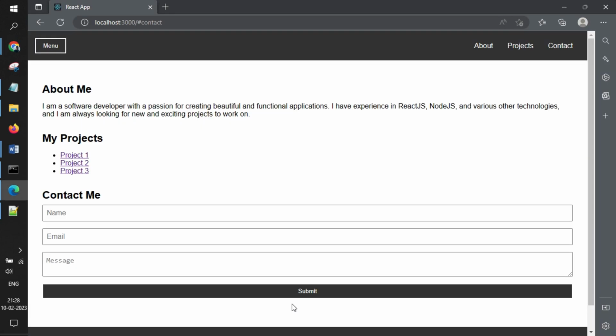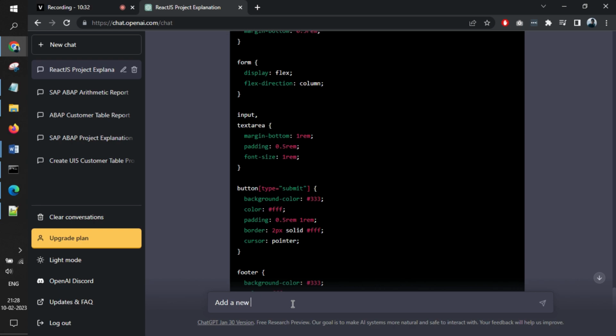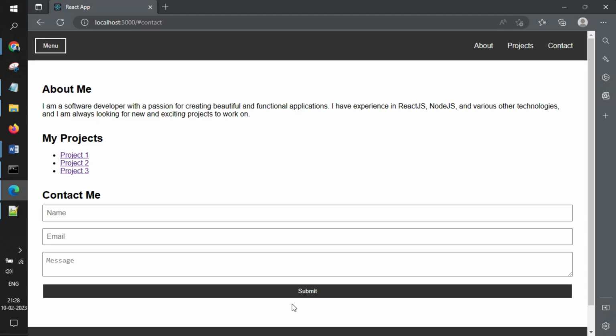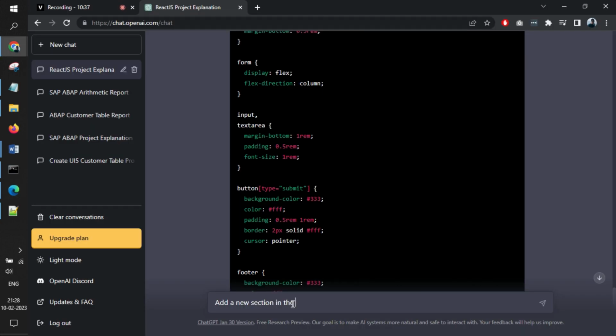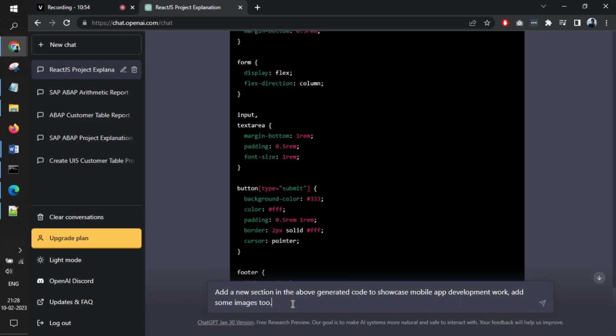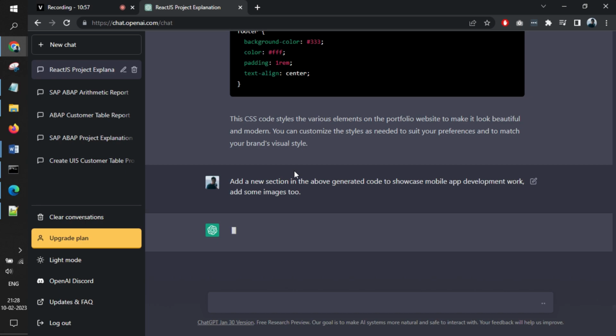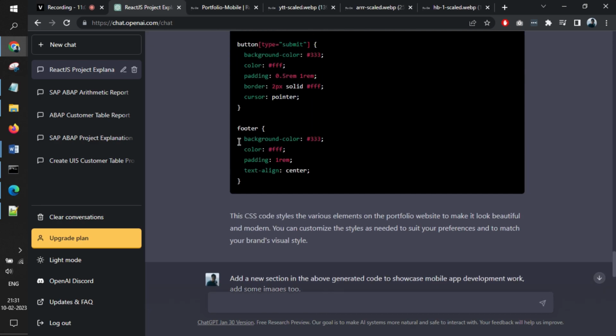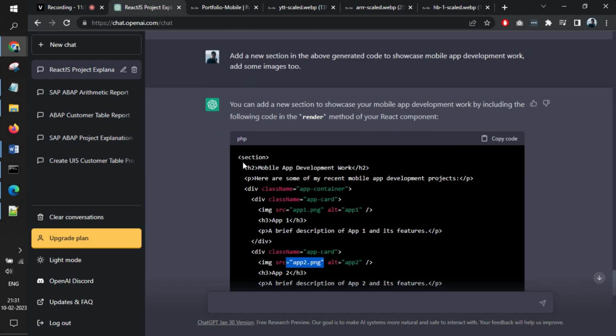Okay, again I can ask it to add a new section in the above generated code to showcase mobile app development work. Add some images too, and we'll let ChatGPT generate some code for us. Okay, so a set of code is generated again, and this time a section is created.